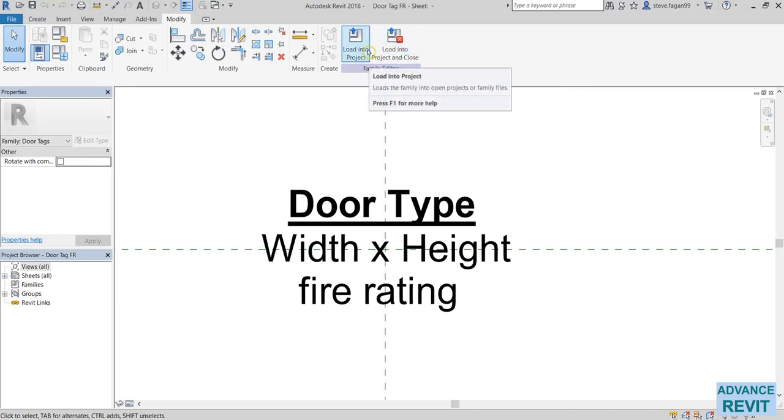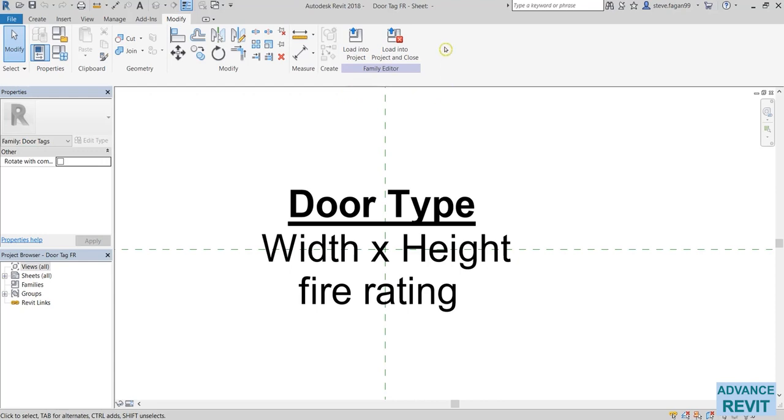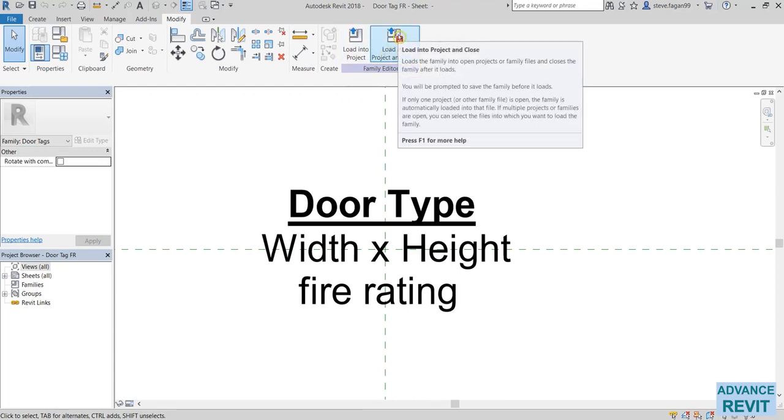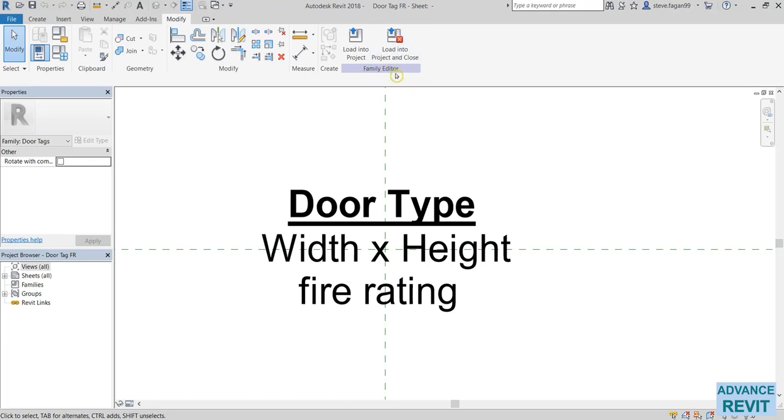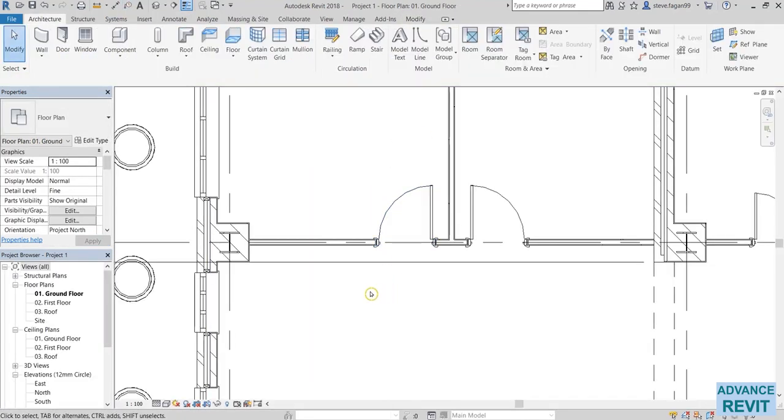If we wanted to further edit the tag, you'd simply just click on load into project. It'll do so, and this drawing will remain open. If we use the load into project and close, it's going to load the tag into the project and it's going to close down this drawing. So that's what we're going to do today. So I'm going to select load into project and close, and then press escape.